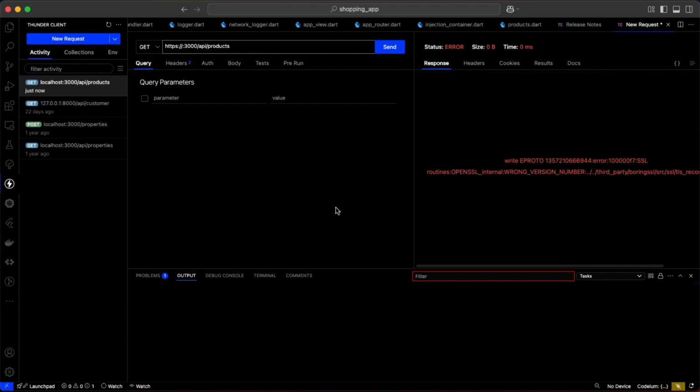Oh, is it disabled running? Oh, not HTTPS. Localhost, come on.